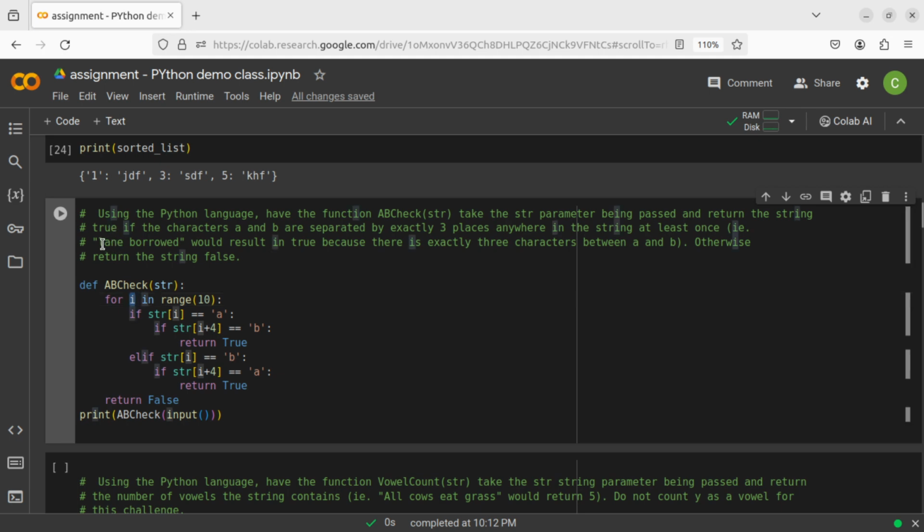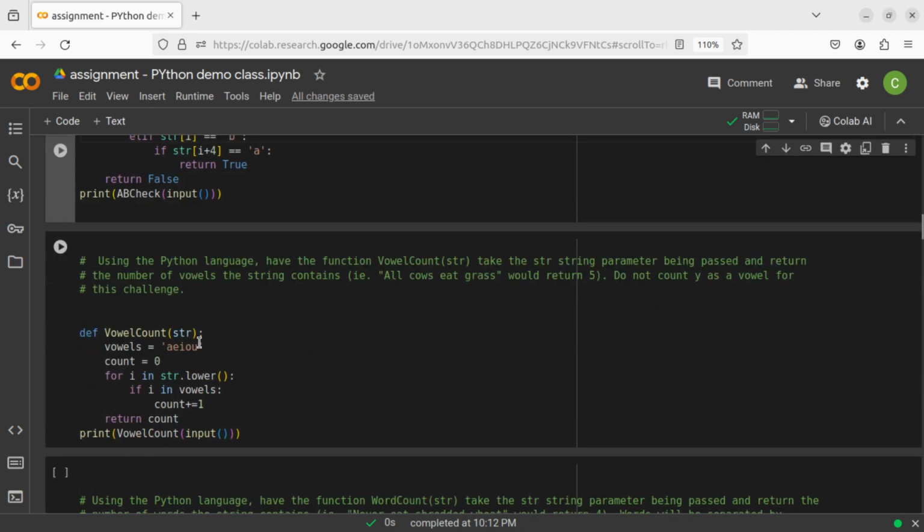So it will take 0, then it will check the 0 index, like that will be L. So it will check if L is equal to A. Can you move to the next one? Yeah, this I understood. Next question.